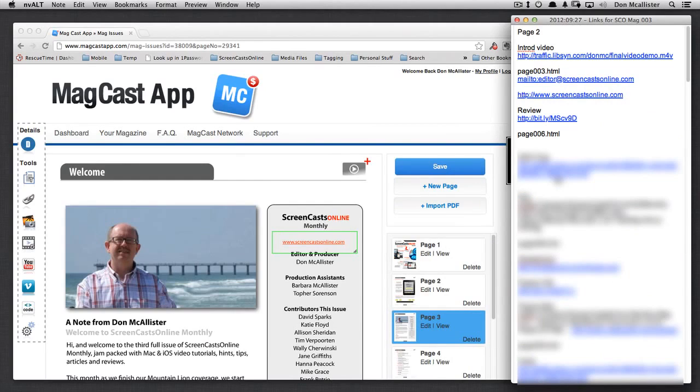I've loaded up the text file with all the other links because rather than typing them in manually, it's a lot easier to create them first and then go through and add them in. So this is page 3. And on page 3, well, I've already inserted the Screencast Online link.